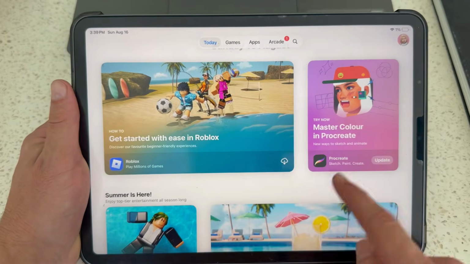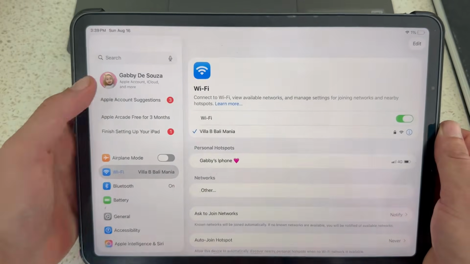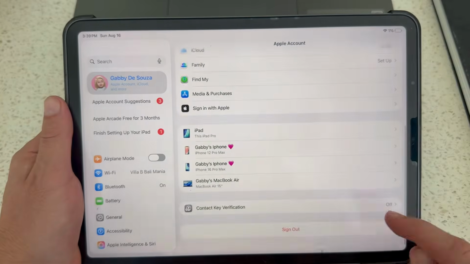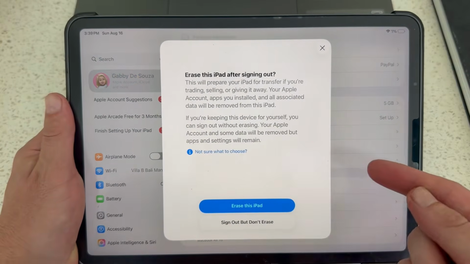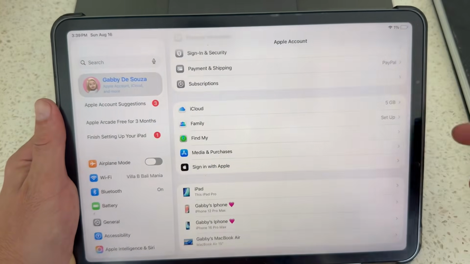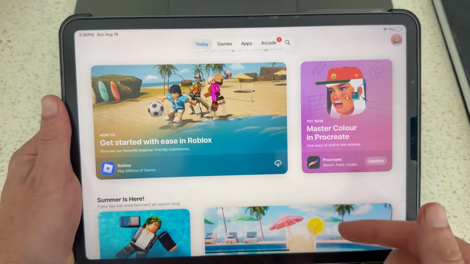If it's still not working, then go and open back up the settings on your iPad. Click on your profile name at the top of the screen, and then just scroll all the way down and press Sign Out. You can then continue to sign out of your Apple account. Once you've completely signed out, you can sign back into the account. You can then try opening up the App Store and you should now be able to see your apps.